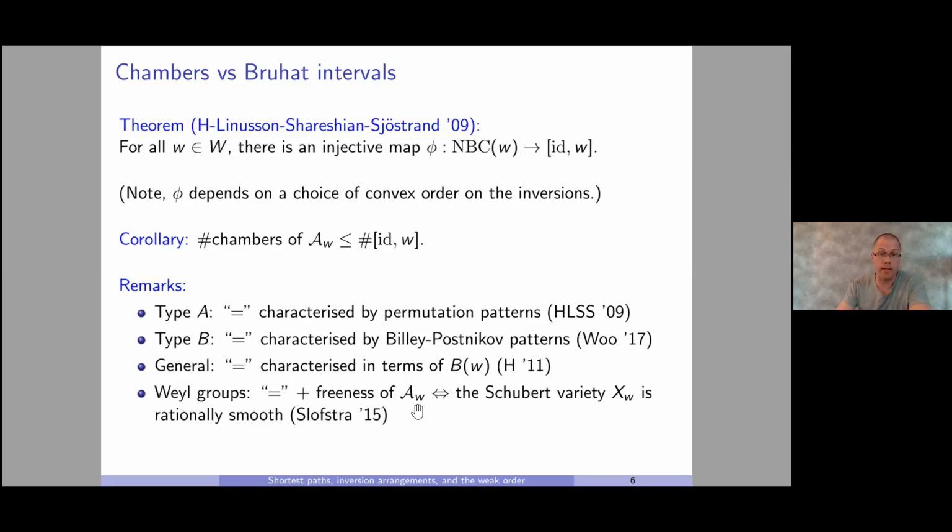And in fact, I didn't state it here, but in that case, you can say much more. You can relate these Betti numbers that I was talking about on the one hand on the arrangement side, and on the other on the Schubert variety side. And there are nice factorizations there which are related. So that's also a result of Sjöstrand. In type A, it was proven already by Oh, Postnikov and Yoo. So there are all kinds of connections here.